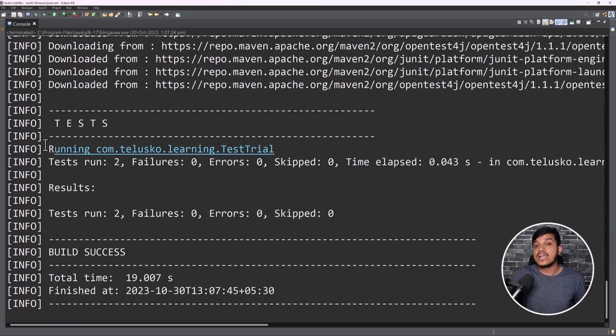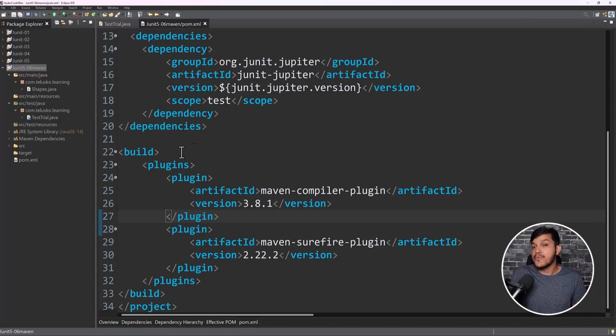Now you can see I could run the test here. I'm not getting that green bar or red bar, which was the facility given to us by the Eclipse IDE. I'm able to run this independently without having to use that. You can see here there are two test cases, 0 failures, 0 errors, 0 skipped, and both of them are success, build success. This is how we could perform Maven test or project test without having to use the facility of Eclipse IDE, and for which we just have to attach this important plugin here.